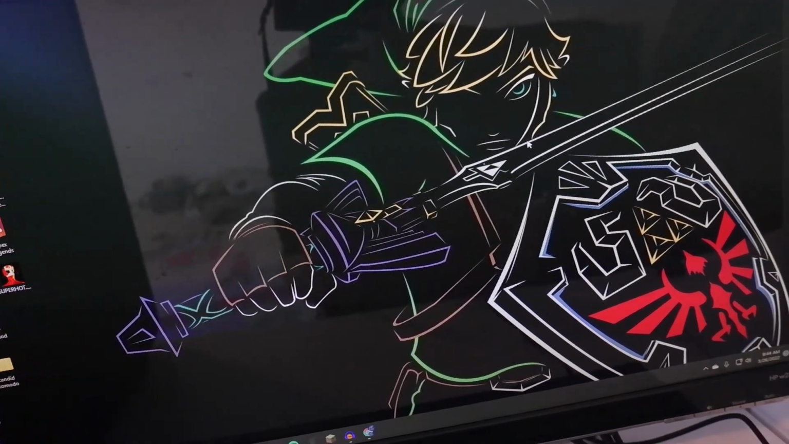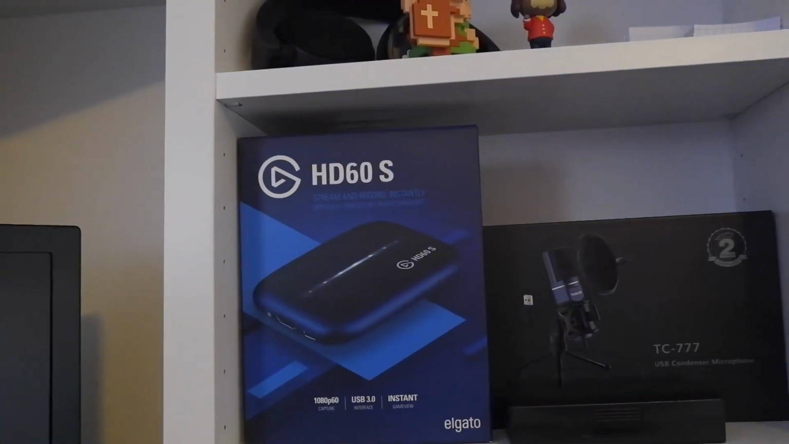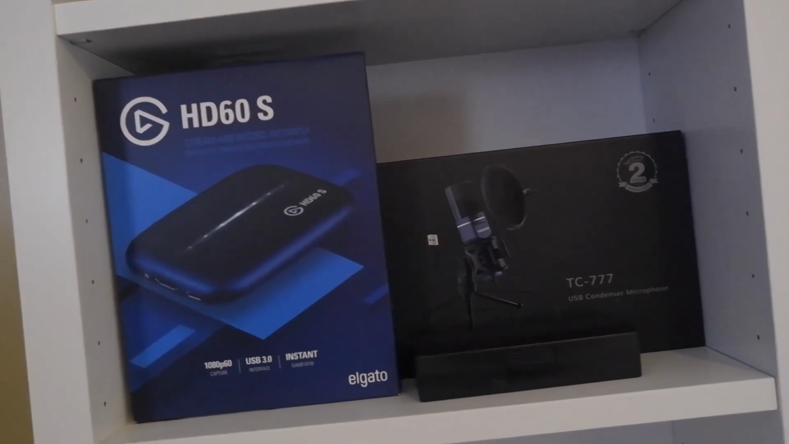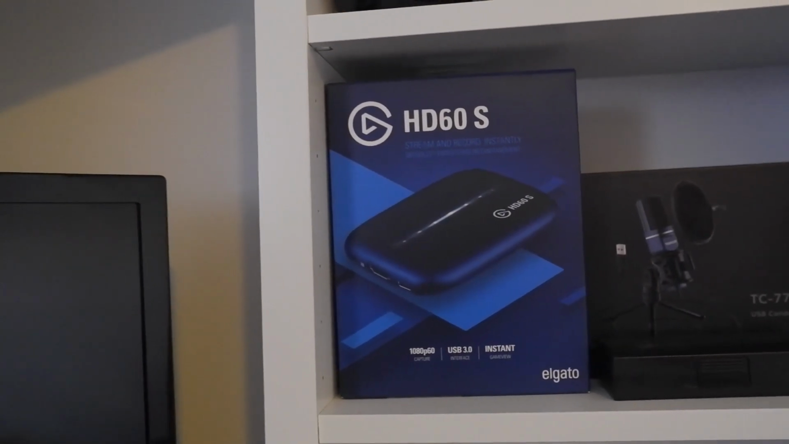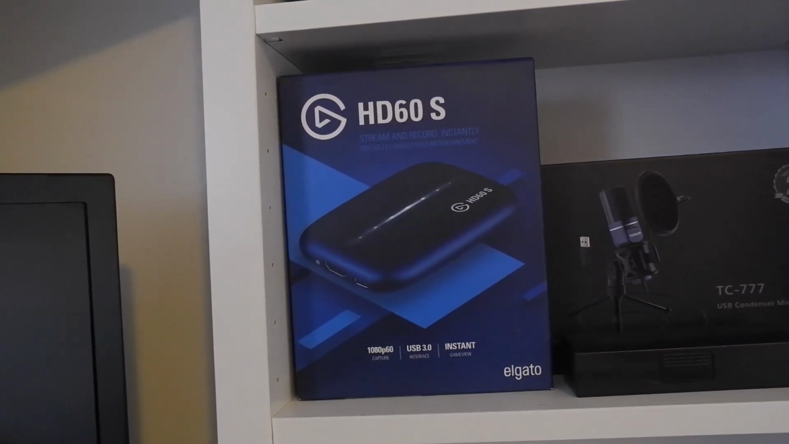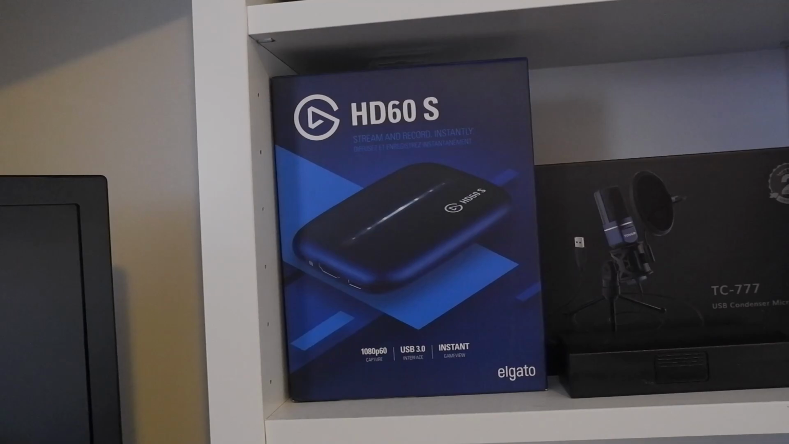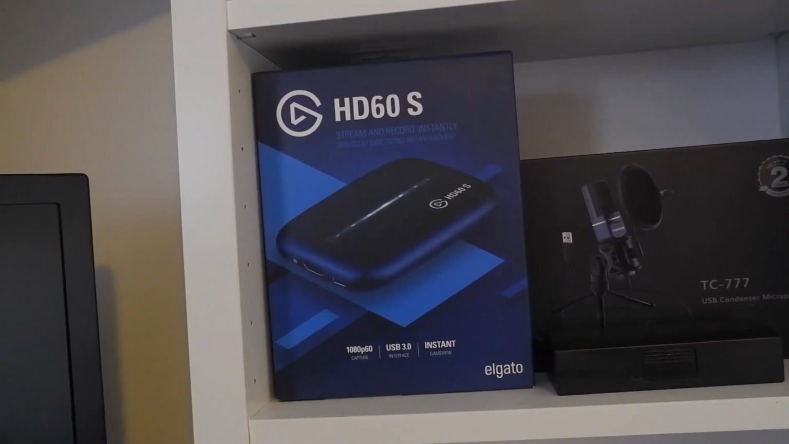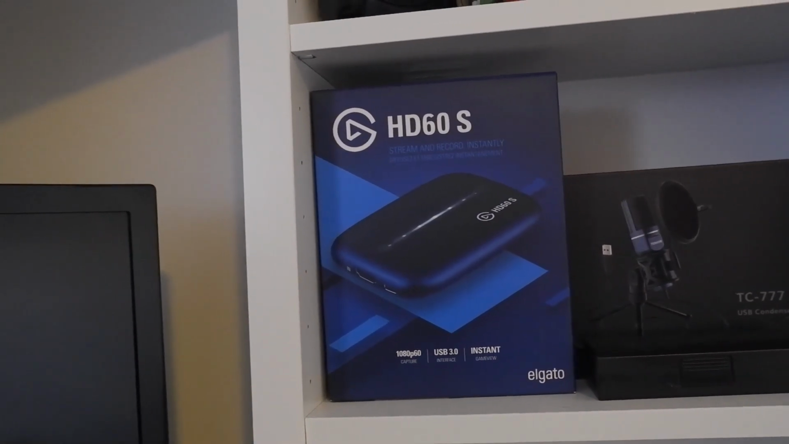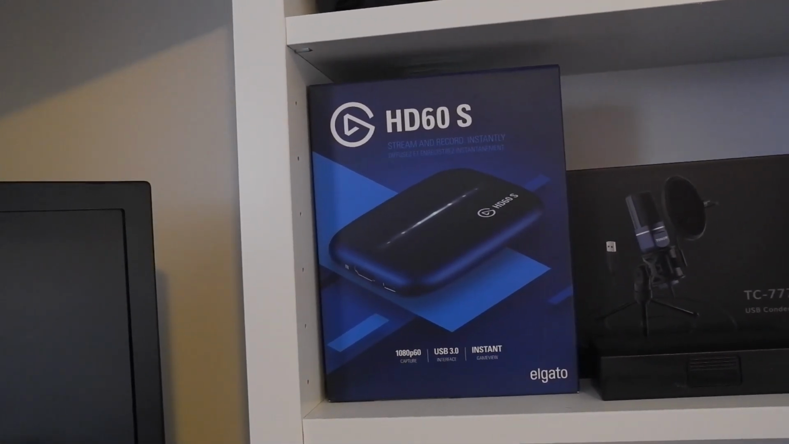Also, to record Xbox content, I have the HD60S capture card. This is a really good capture card, actually, and it's sometimes slightly tricky to get working, but for the most part, it's a very straightforward capture card. Highly recommend if you're willing to pay the price. It's really expensive nowadays. I think it's something like over $100 when I last saw it on Amazon. When I bought it, I don't think it was anywhere near that much.